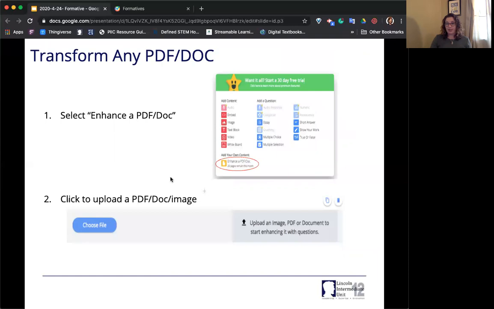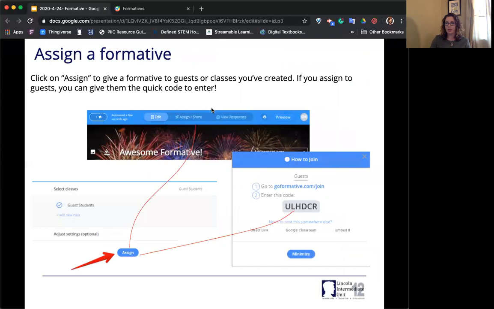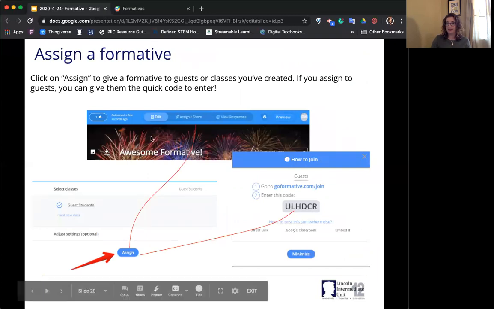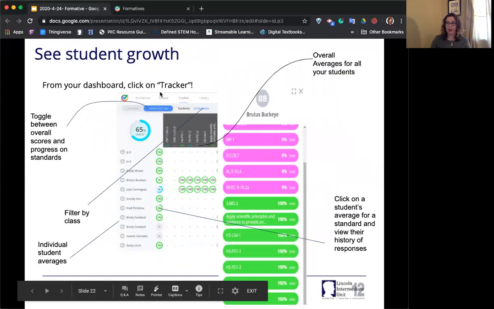The idea of transforming a doc. So you'll notice here they point that out, where you can click in a PDF and add questions wherever you would like to, and how to assign, and where to view and act on responses.